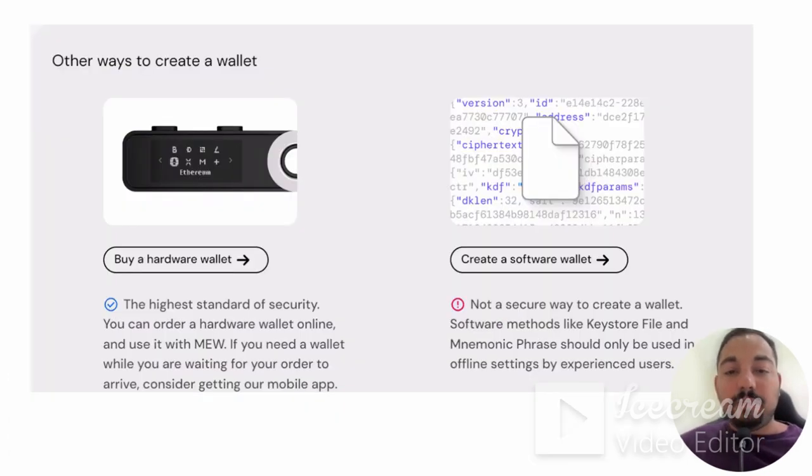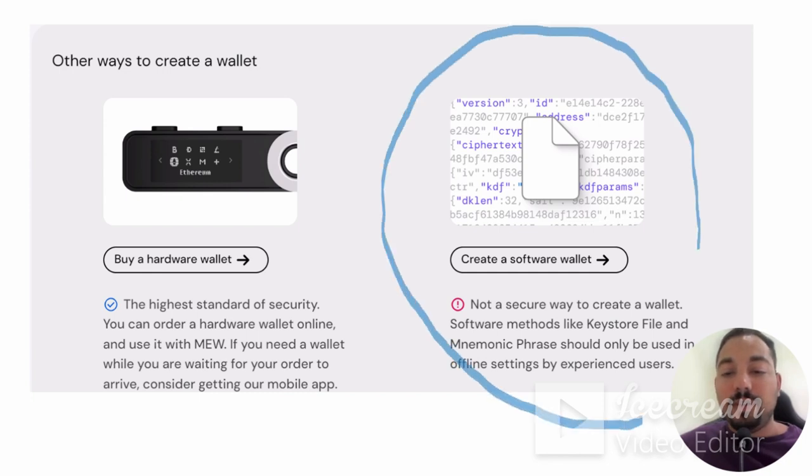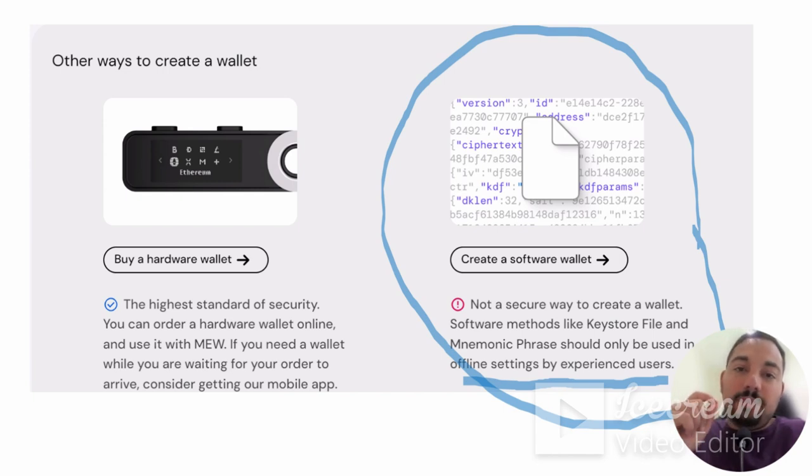Then it's going to prompt you to either do it through a hardware wallet or through a software wallet. Now, what you're going to need to do is go for this one. Again, notice the psyop. They say not a secure way to create a wallet. Software methods like Keystore file and mnemonic phrase should only be used in offline settings by experienced users. Well, hang on. If you're saying that this is not secure, why is it only for experienced users? Shouldn't it be the inexperienced users that shouldn't be using it?